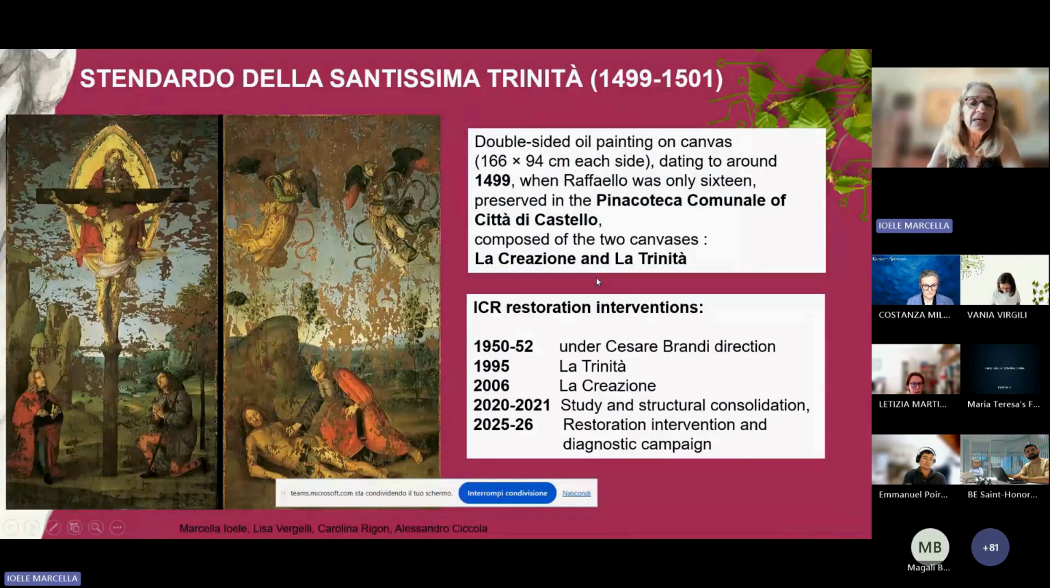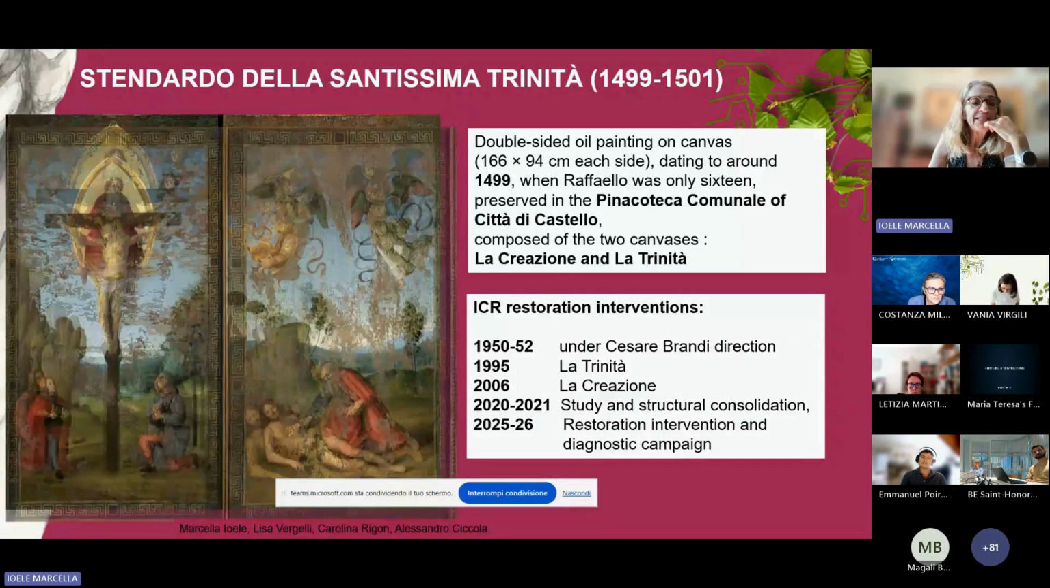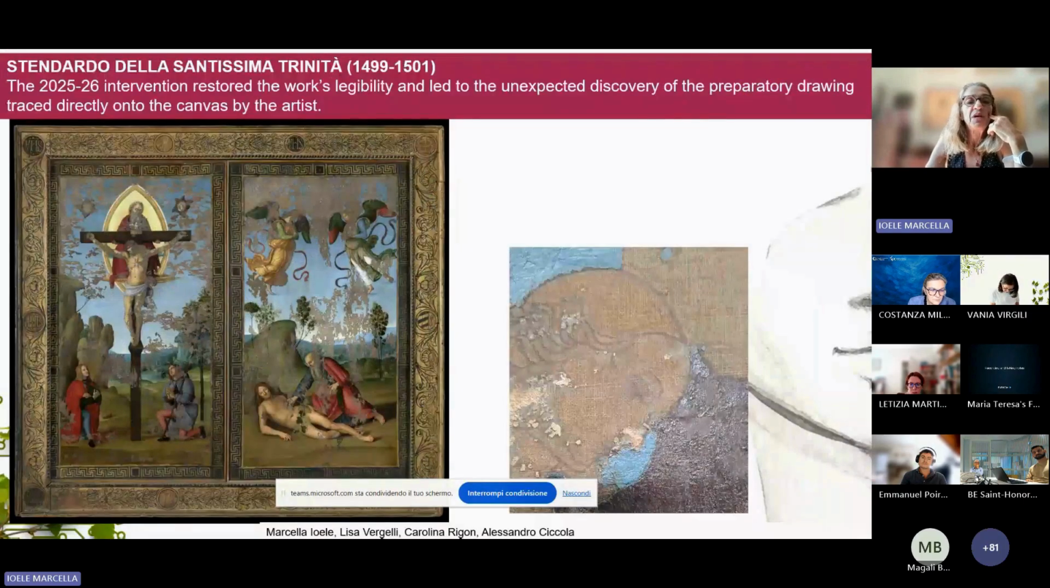This is a picture of the Stendardo after the conservation intervention. You can see that, being a Stendardo, much of the paint layer was lost and had been covered in the past by a colored layer. So what did the last intervention lead to? It restored the work's legibility and led to the unexpected discovery of the preparatory drawing traced directly onto the canvas by Raphael. It was covered by this colored layer.